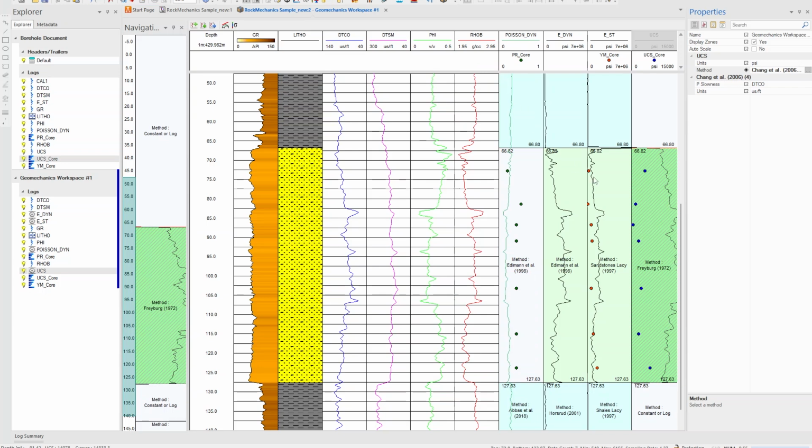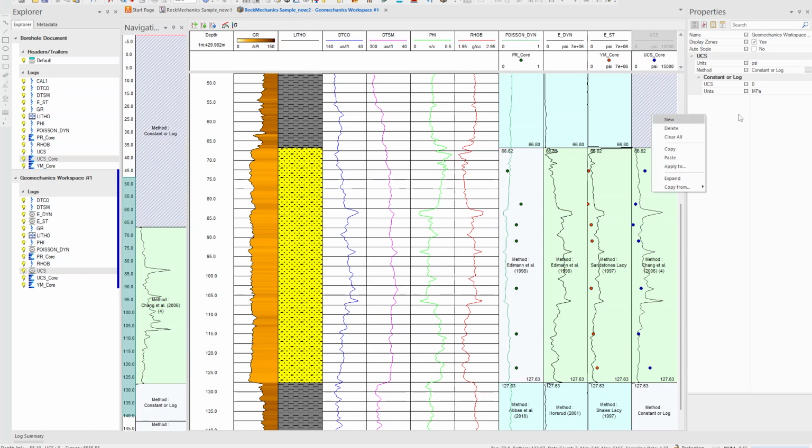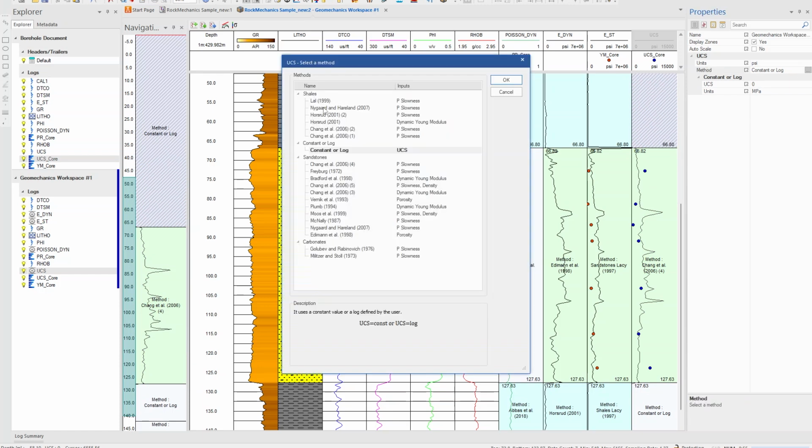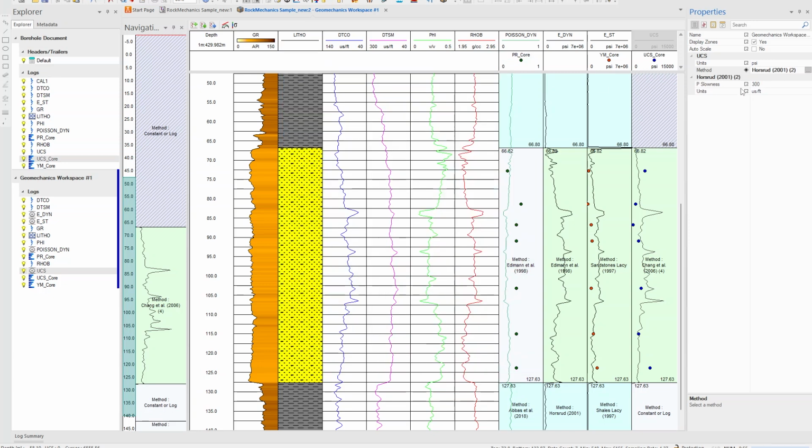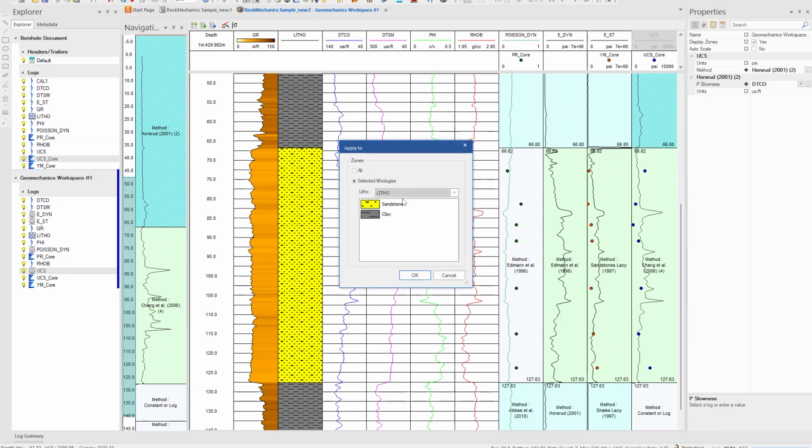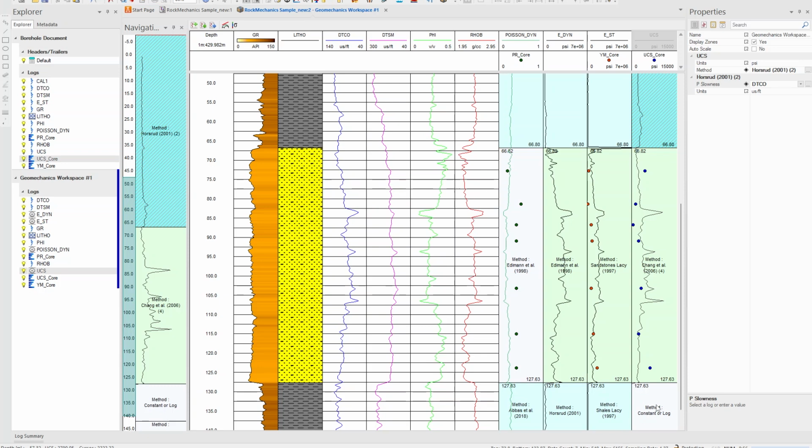Now let's consider the Chang method, which looks better. So let's keep it, as it shows the best core to log reconciliation possible. Now let's bring a method for the shales. We have a lot of shale methods here. We can use the Horsrud method, the one using the P slowness only. Between the input here, and then we extend it to the lower shale section.